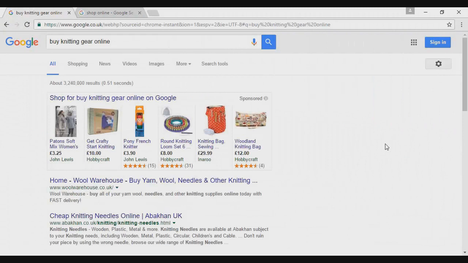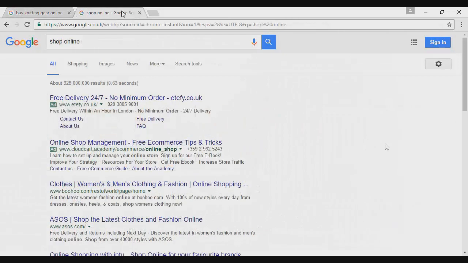Likewise, getting to the top of Google for relevant keywords like buy knitting gear online is going to be far easier than trying to get a general e-commerce keyword like shop online. The latter will put you up against mega companies like Amazon and pretty much every other online business on the net.